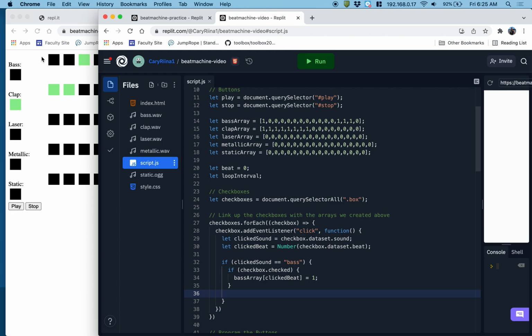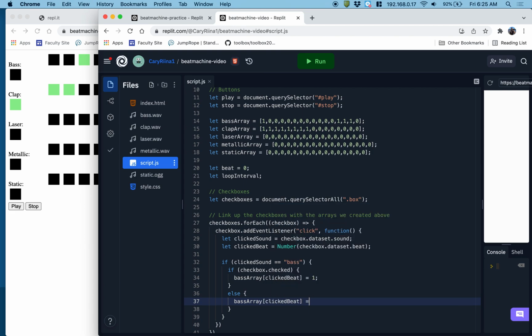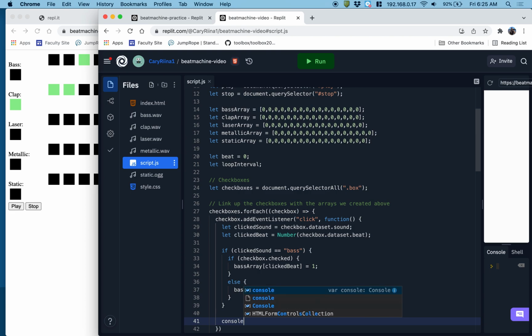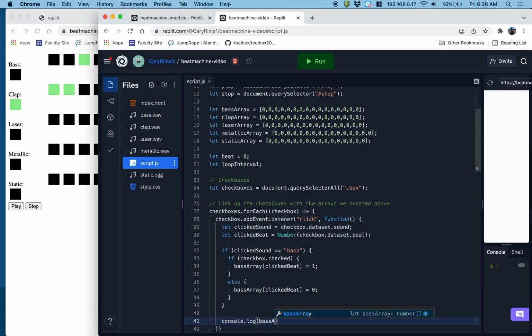If we are unchecking it, so in the else case, then I'm going to make that position equal to 0. And here I'm going to turn all of these into zeros. And then lastly here, I'm going to do a console.log of base array, just to see if it's actually modifying it properly.